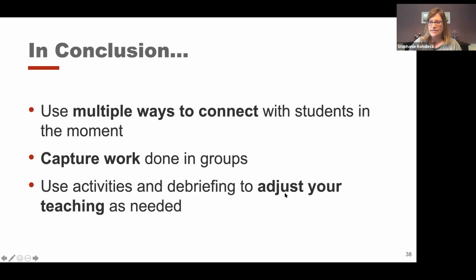So I gave you the example of doing a collaborative group. If you allow them to save chats, they can save their own chats with the 3 little buttons at the bottom. You may want to save any work that they've done in the chat. And just think about using those activities and the debriefing as a way for us to adjust our teaching.